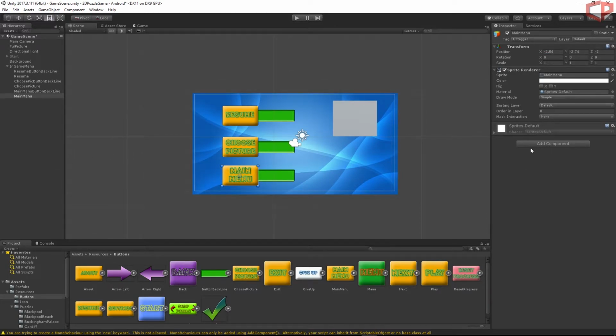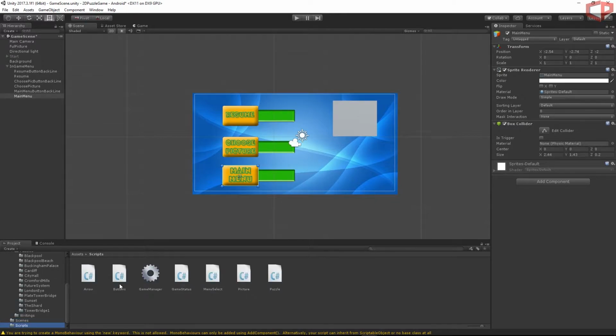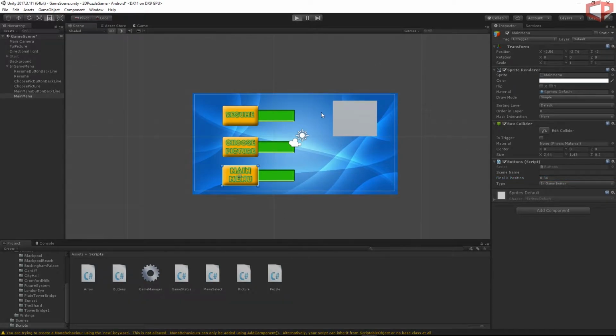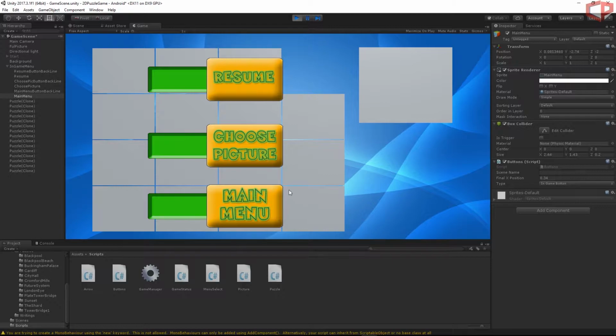Then press add component, box collider, go to the scripts folder, drag and drop the button script, change that button type to be in-game button, and then find the final X position. I think the final X position should be the same as the previous buttons. Let's copy it and paste it here. Okay, let's test it for all of the buttons. I think they all line up properly.